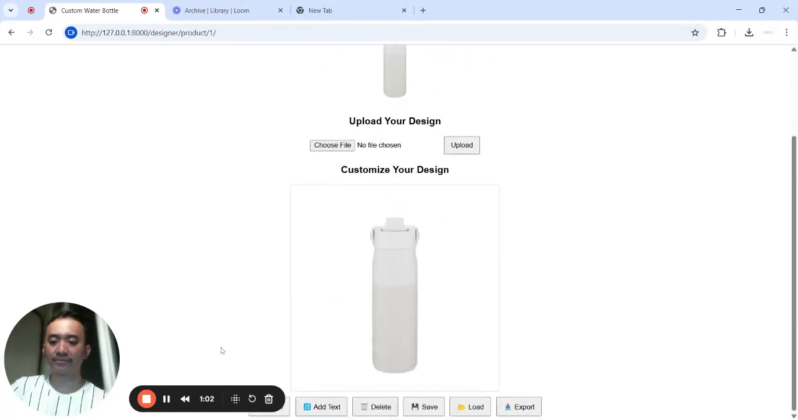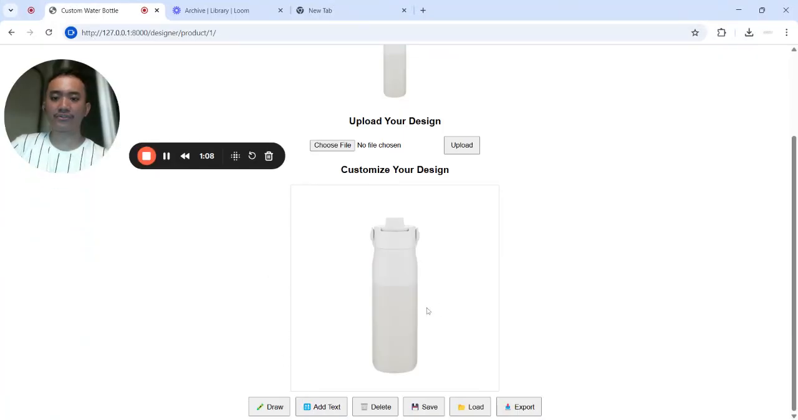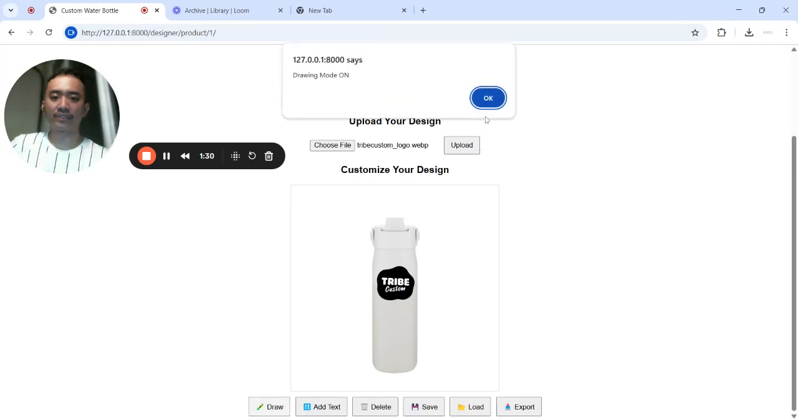I'm using the custom water bottle here. You can see there are a couple of different things you can do. For example, the first thing is you can upload a logo, and then boom, it will appear here, and you can resize, rotate, and place it there. Not only that, I also provide a drawing mode.